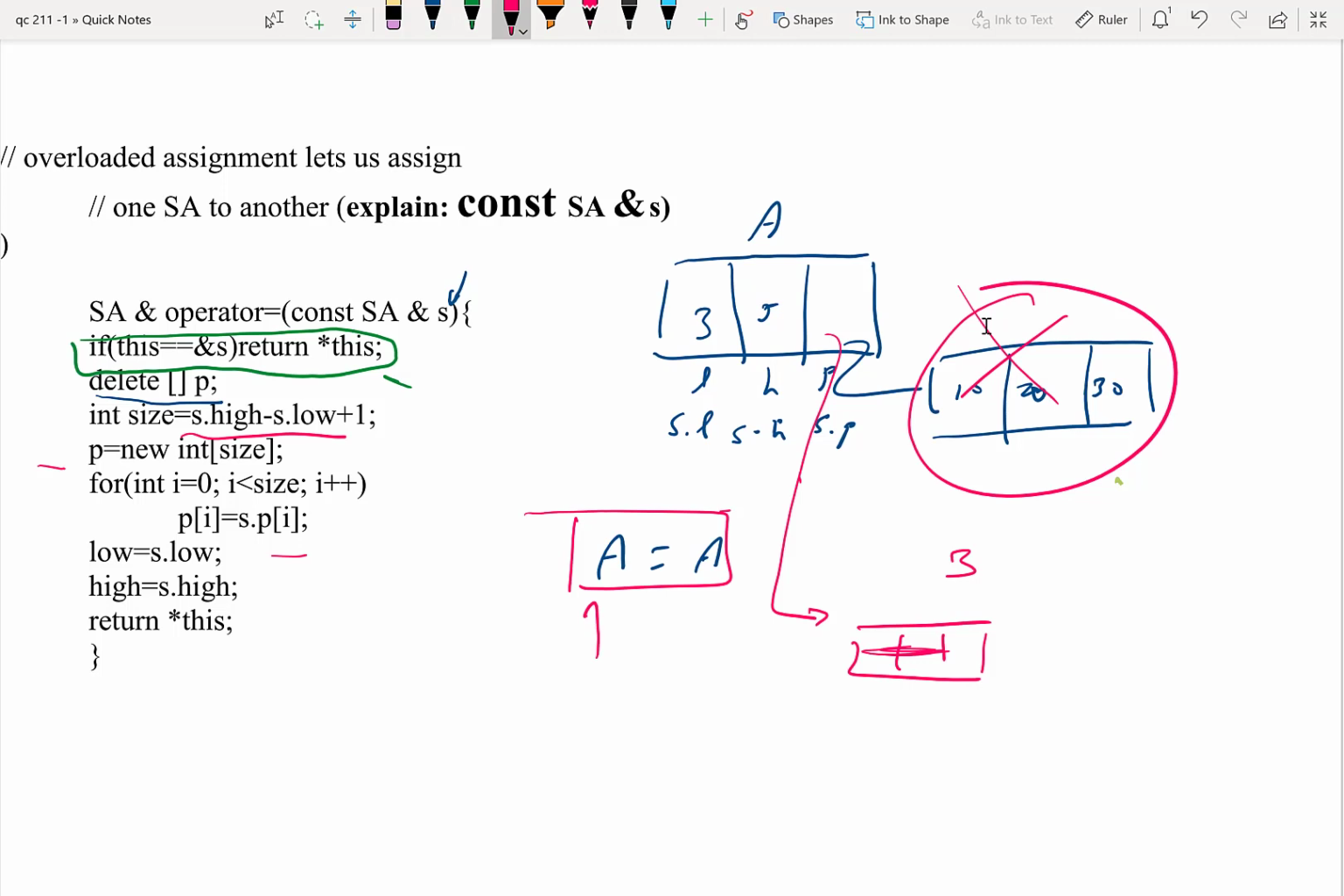Well, one way to do that is to check the address of the left-hand side and the address of the right-hand side. Remember, when I use the assignment operator, when I say A is equal to B, it's really A dot operator equal and then B. But if I'm saying A is equal to A, then this is an A and this is an A. Both of them are A's. So if I take the address of this and the address of this, they'll be the same. That's how I know that the one on the left and the one that is the parameter are the same.